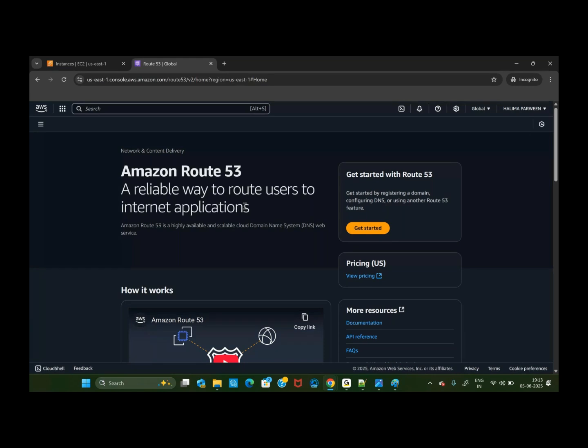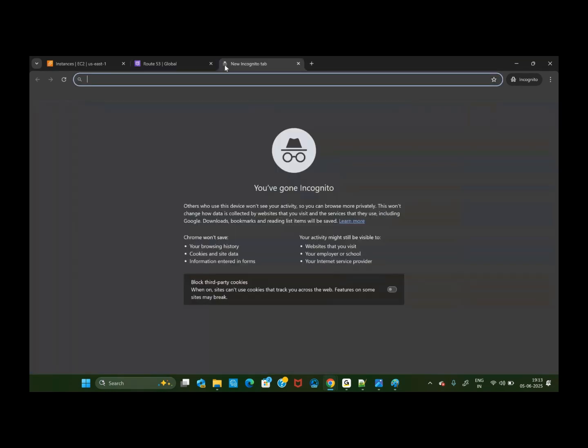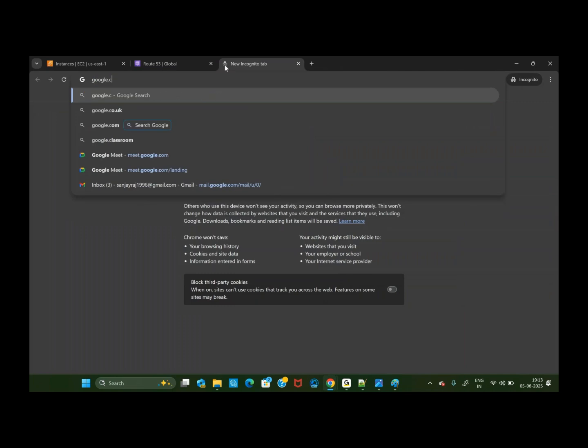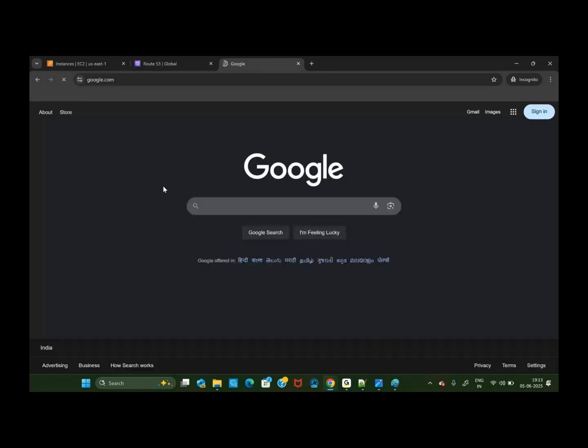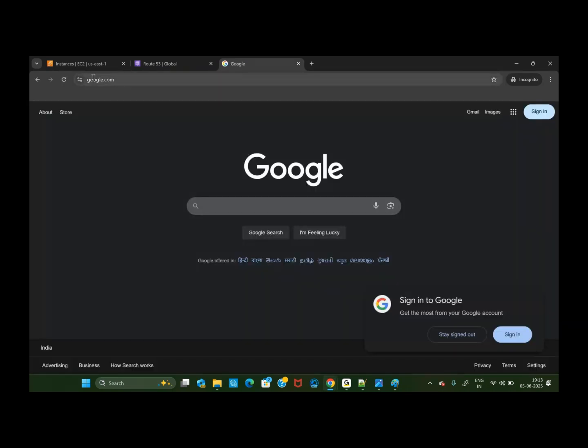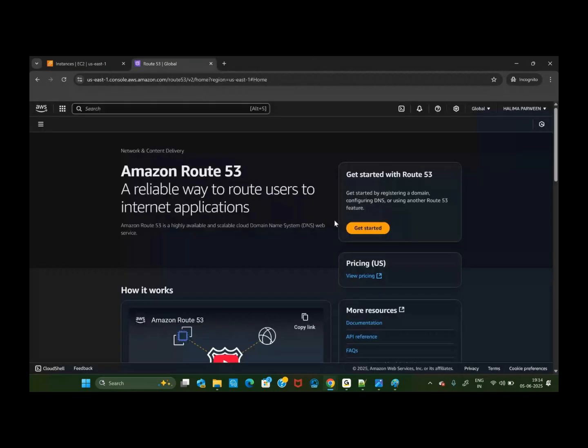For example, if you are going with google.com, that is domain hosting by name. All of these things come under this concept. So to get started, I'll be clicking on get started.